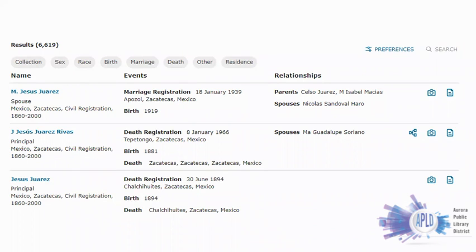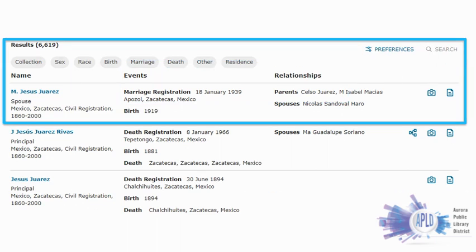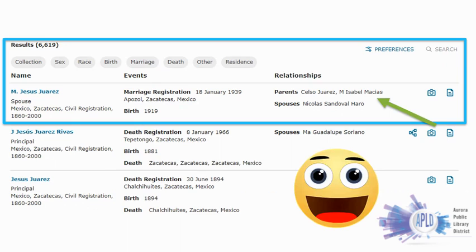And lo and behold, look at that first result there. I have M. Jesus Juarez, and probably the M stands for Maria. I have a marriage date and an approximate birth date, 1919, but look at the names of the parents, Celso and Maria Isabel Macias. I think I found a match. This looks like her. It's not her birth record, but it's going to give me more information about the family.